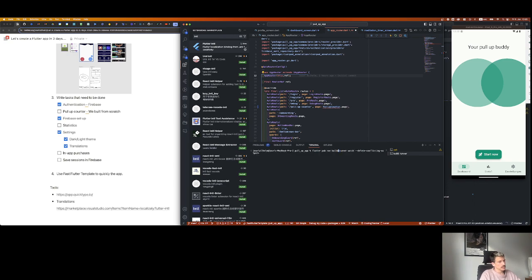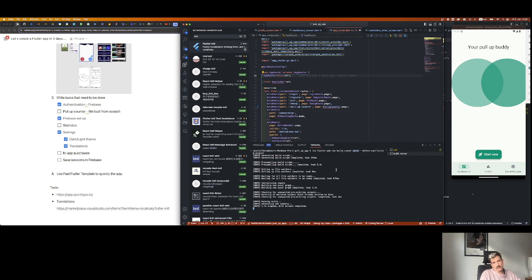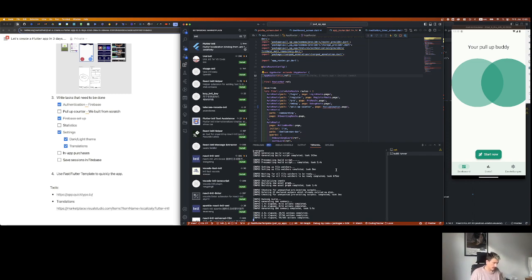So yes, FVM Flutter, because we proxy everything through FVM, so we have the right Flutter version, and we create the build runner, the watch. The watch just keeps watching it. You run it once, and every time you save, it will regenerate only the things that have changed.